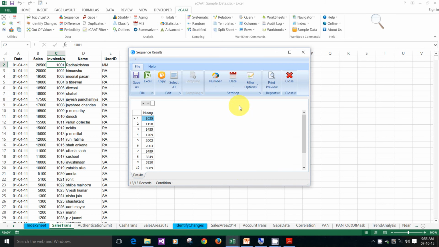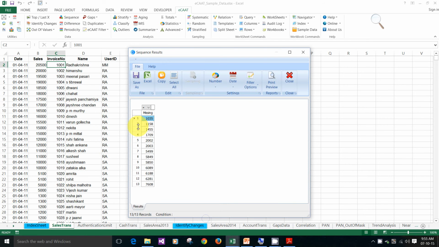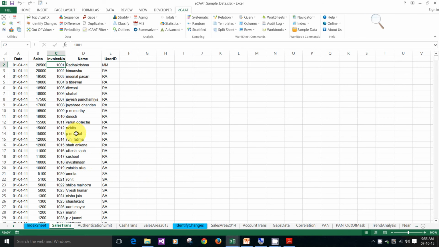Now eCAAT gives me the results in a jiffy. You find there are 13 invoice numbers which are missing: 1035, 1158, 1455. It gives you this. Now regardless of the number, it will perform the function and give you the result. Now let's go to the next function. We would like to identify gaps in numeric data.